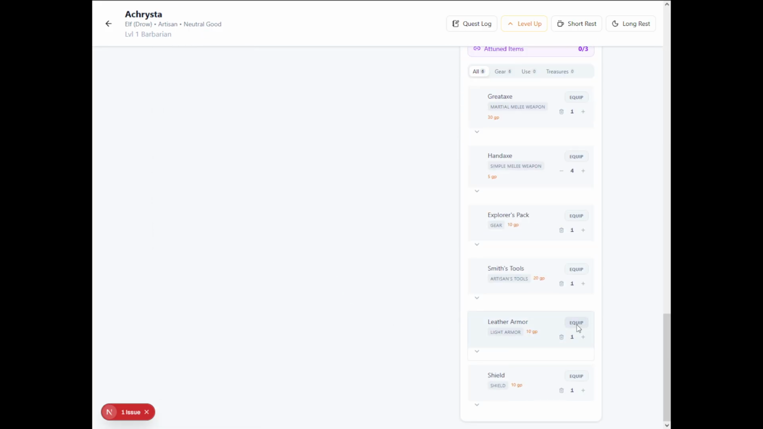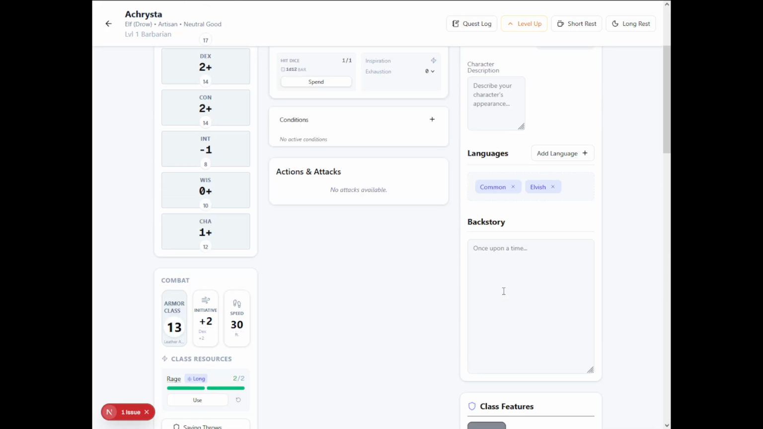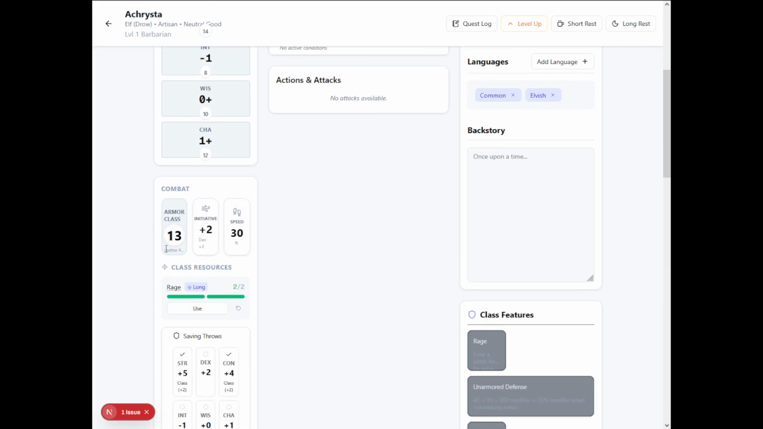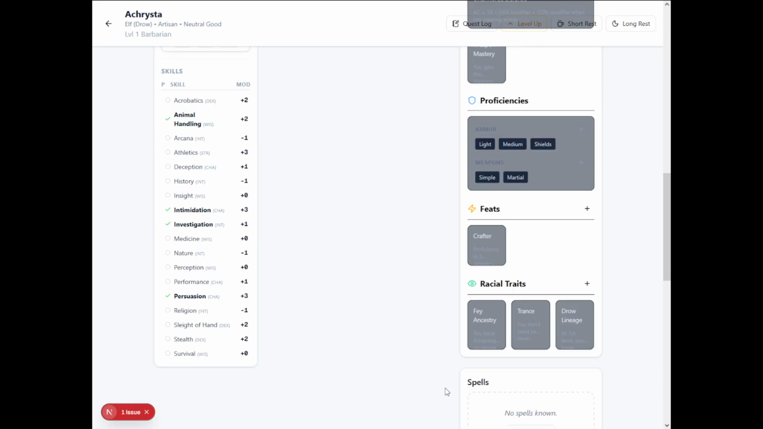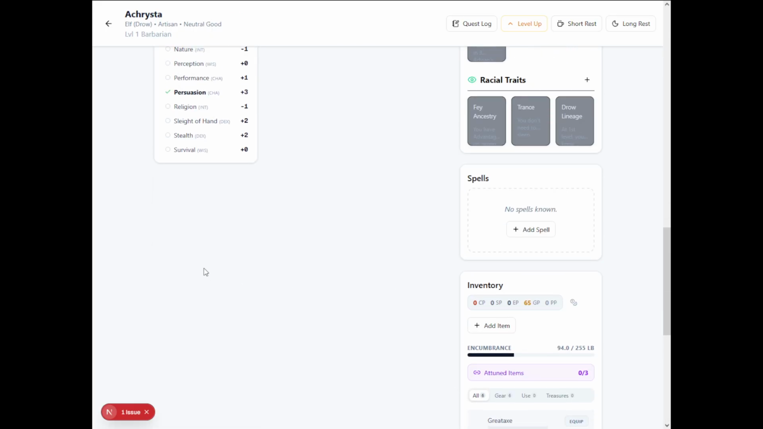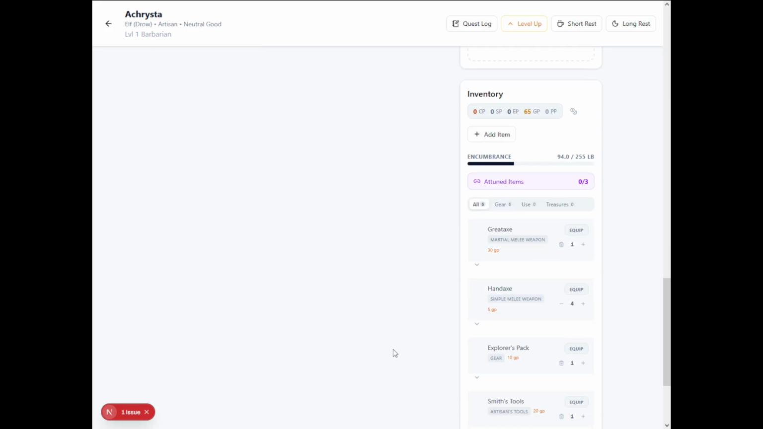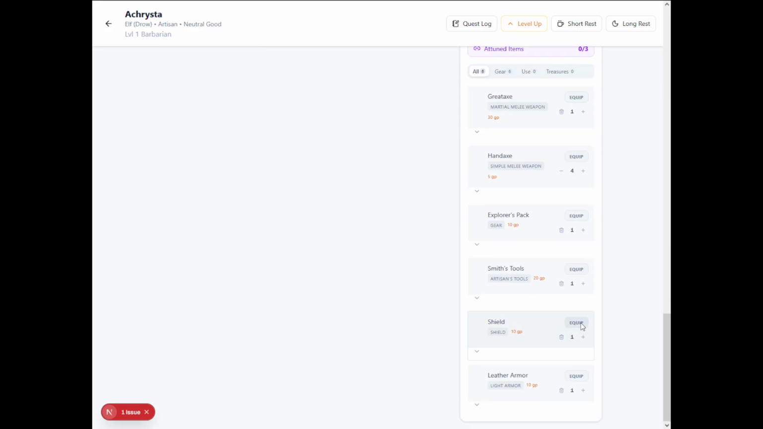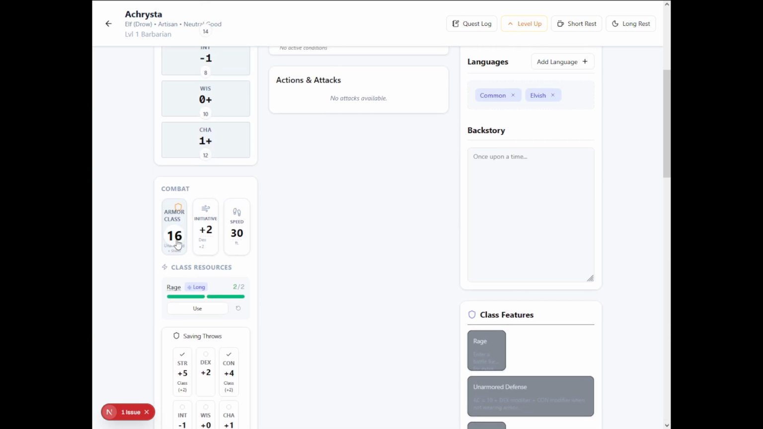If I equip leather armor, which should increase my armor score, it actually went down because I am no longer unarmored. If I unequip it, it goes back to 14. However, a shield does not count for unarmored, so I can be shielded. So my shield AC score got added. Now I have 16 because I am unarmored plus my shield.